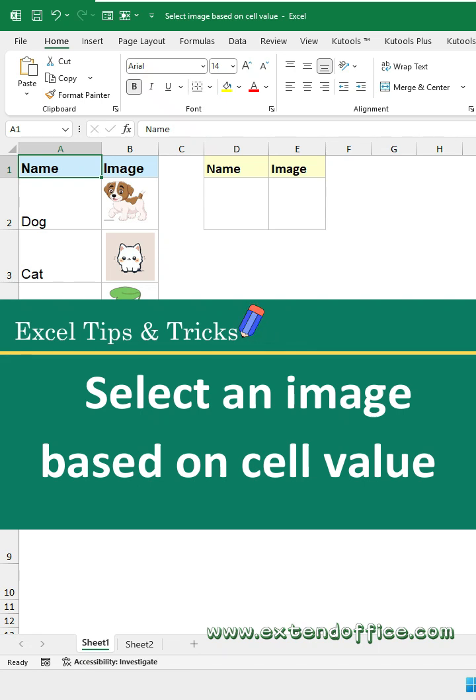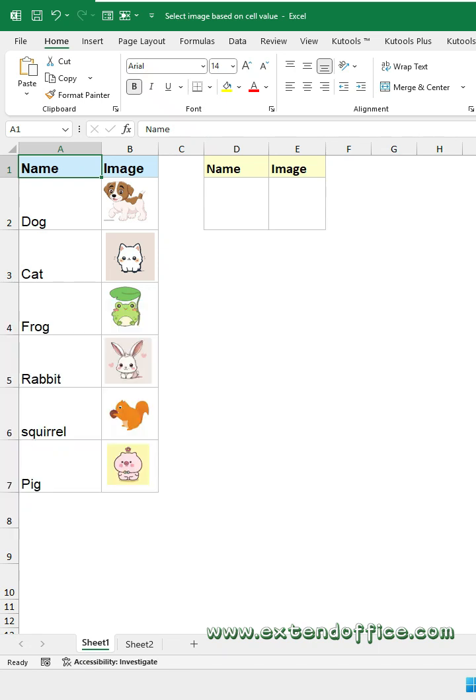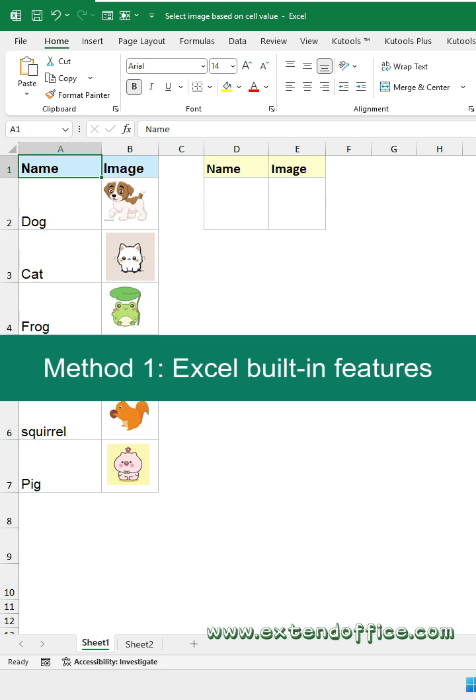How to select an image based on cell value in Excel. For example, when I choose a name from the drop-down, I want the corresponding images displayed. How to solve this? Method 1, Excel built-in features.